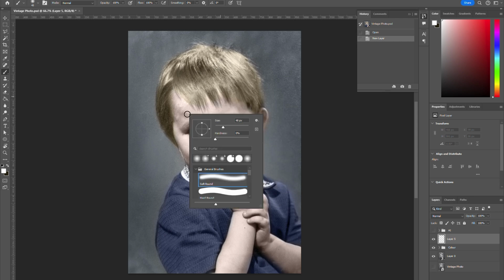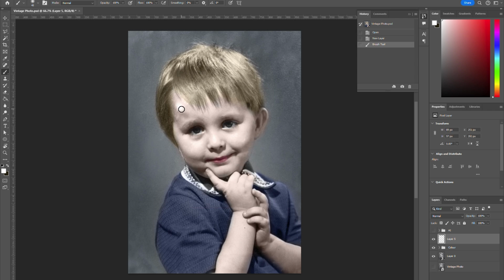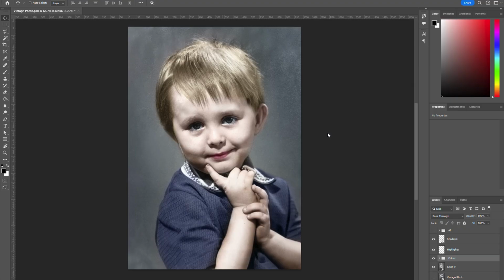To add shading, swap your brush's color to a darker color. Create a new layer and use the brush tool again to add shading to your image. Change the layer's blending mode to soft light and adjust the opacity as you wish.